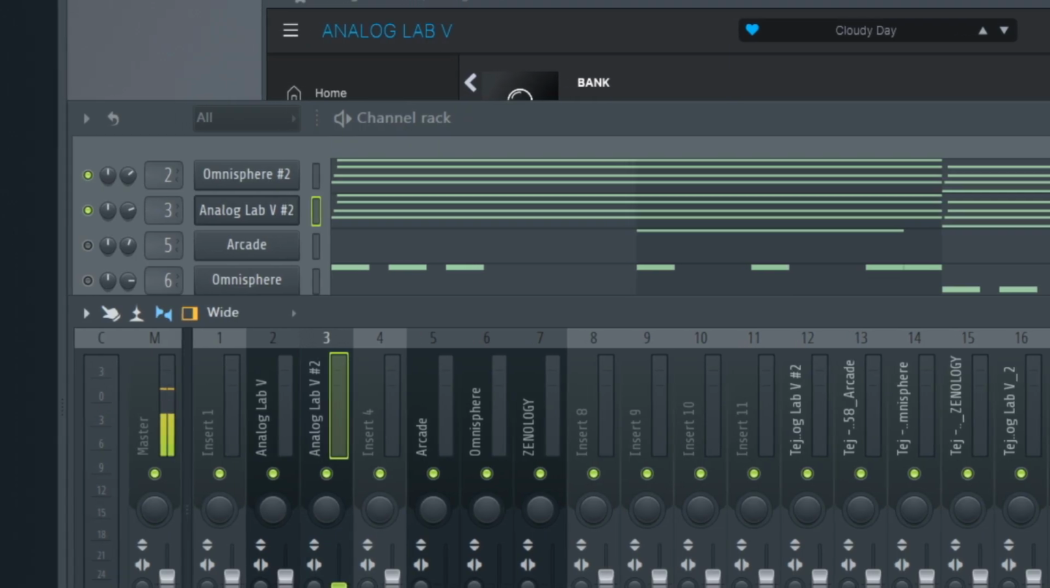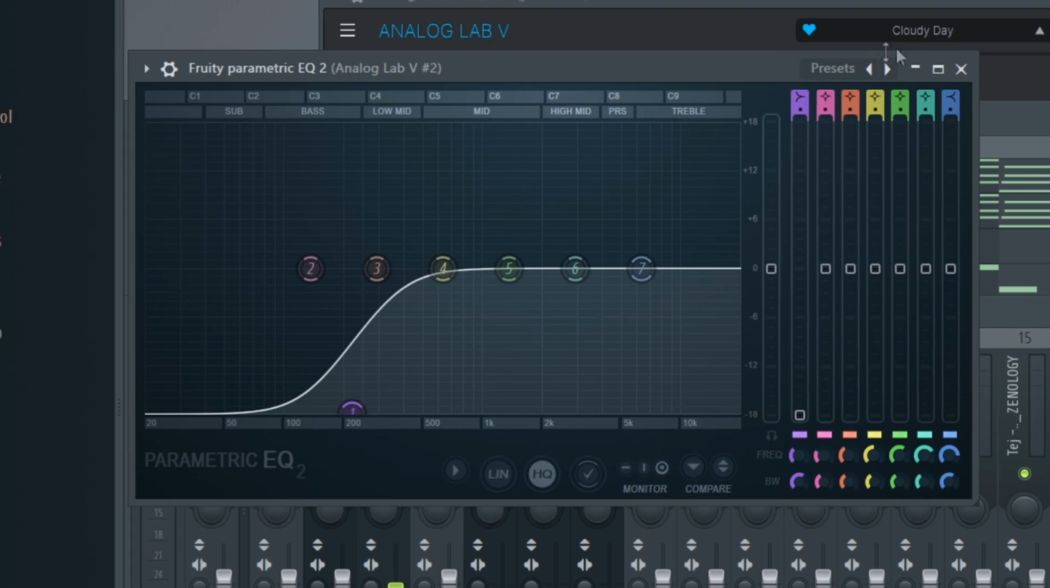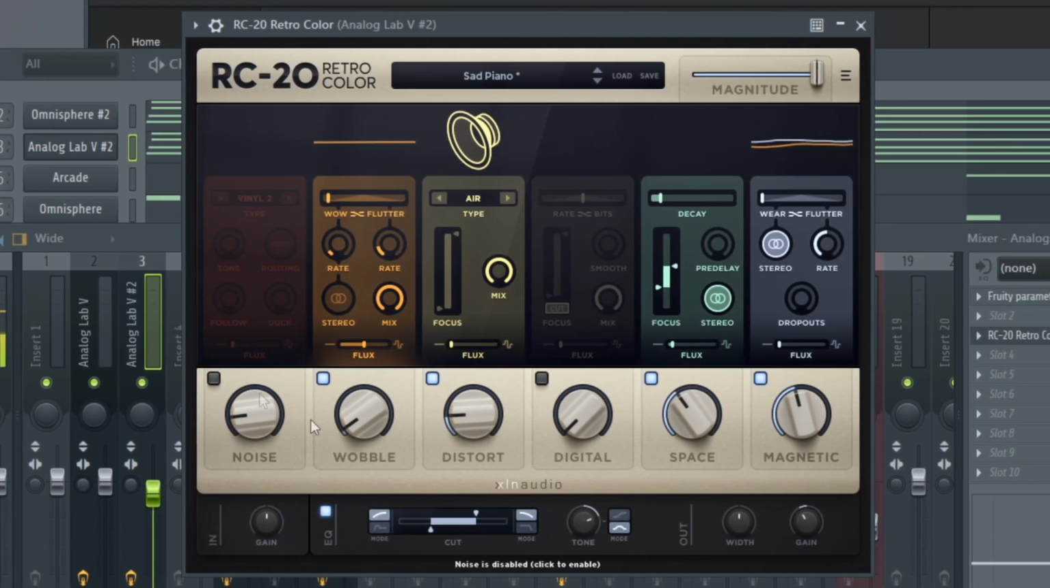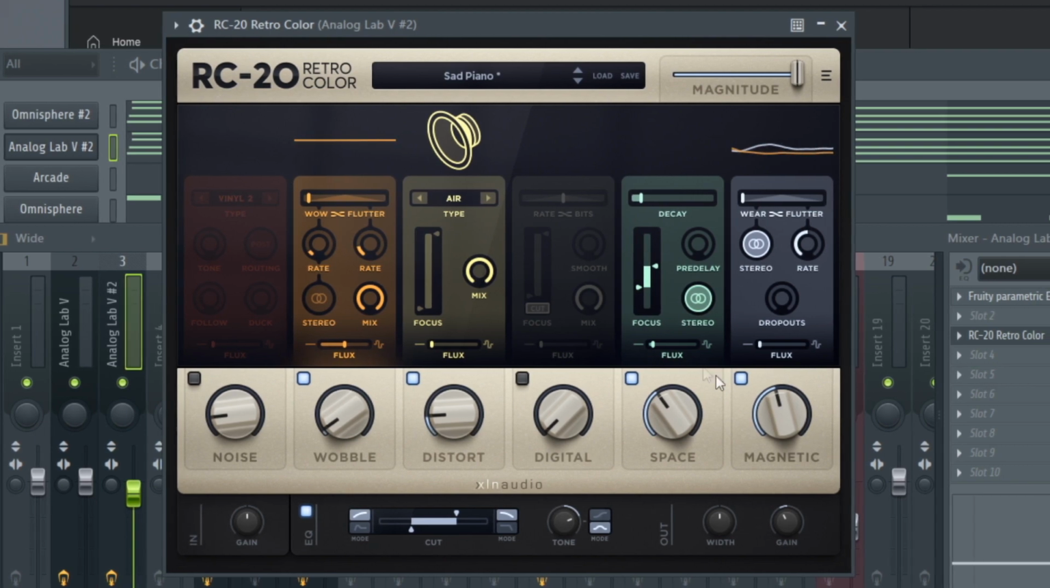And for effects on the pad, I first put a low cut EQ and then I put on RC20 on the sad piano preset. I turned off the noise and I think I adjusted the wobble and space knobs.